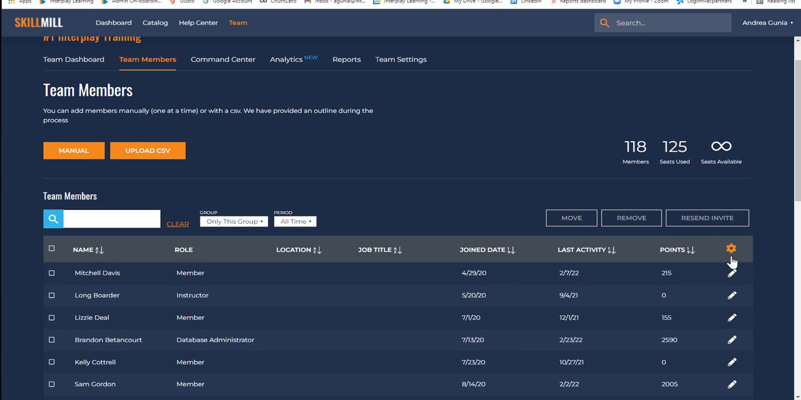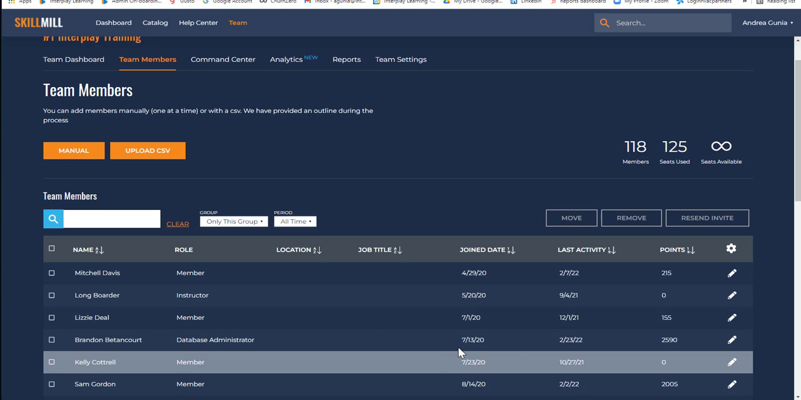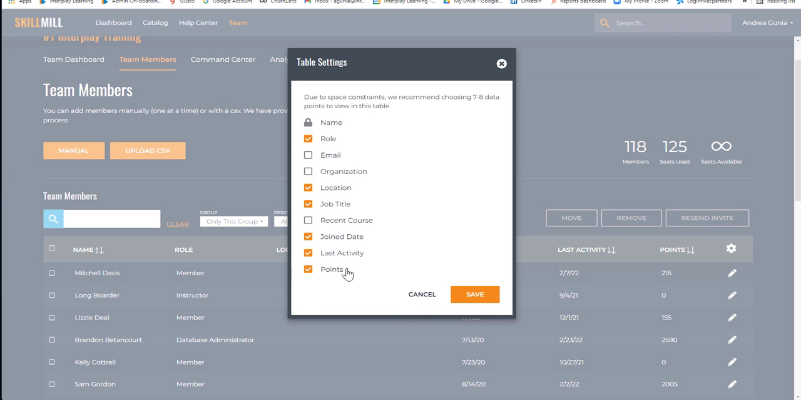Moving on, you will notice a little tool icon here. This will allow you to customize what you're wanting to see or change what you're seeing. You can just click that toolbox and click anything that you prefer to be showing and hit save.